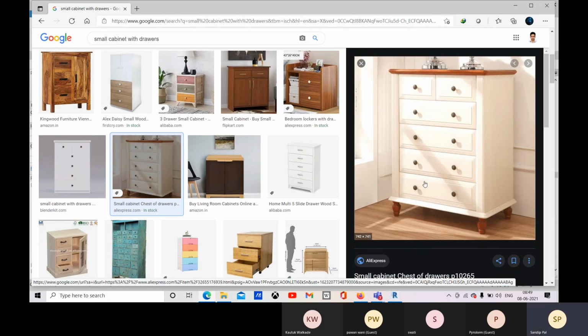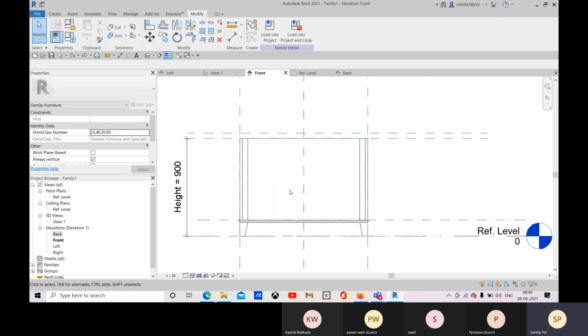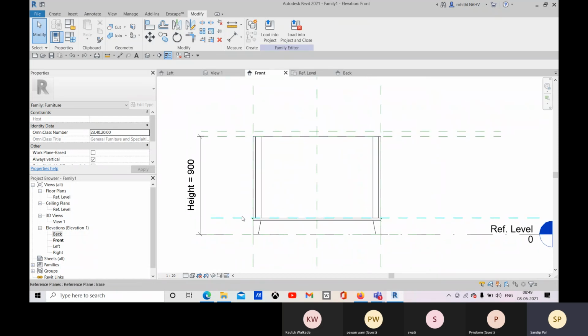All right, so I will create these. So for that I have to go to the front view, right? Because this is created from the front side. I can create from the top view as well. Okay, so for these I think I have to create reference planes. Okay, it will be better if I create from front view, right?